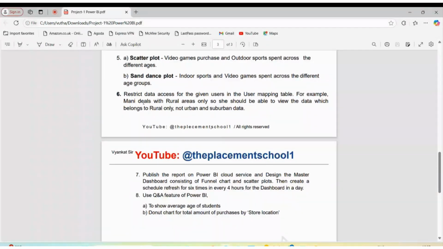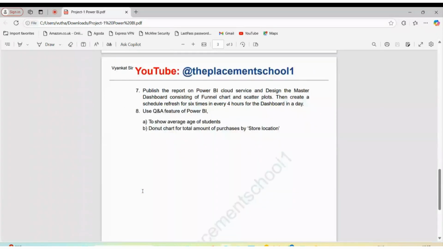Now question number 7. Publish the report on Power BI Cloud Service. Design the master dashboard consisting of funnel chart and scatter plots. Then create a scheduled refresh 6 times, every 4 hours, for the dashboard in a day. And question number 8 is to use the Q&A feature of Power BI to show average age of students, and a donut chart for total amount of purchase by store location. So let's work on question number 8 first so that we can publish it on our Power BI service.